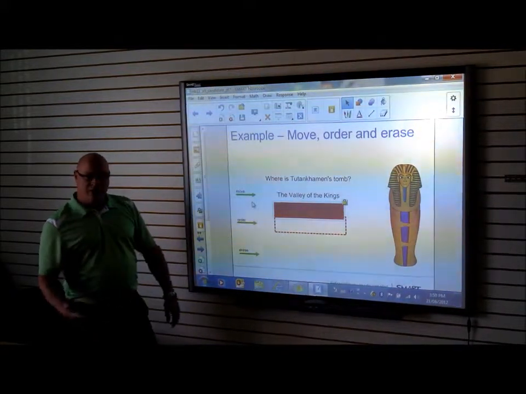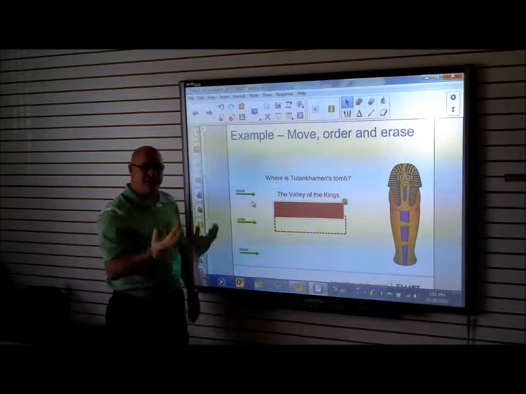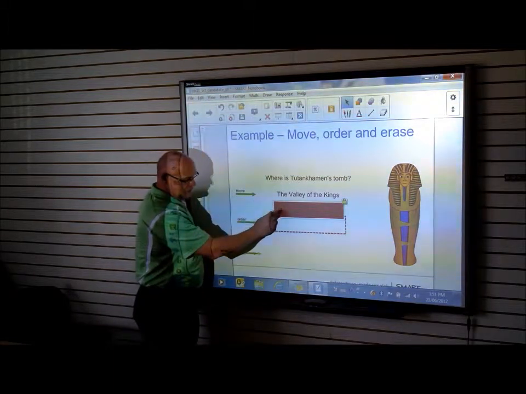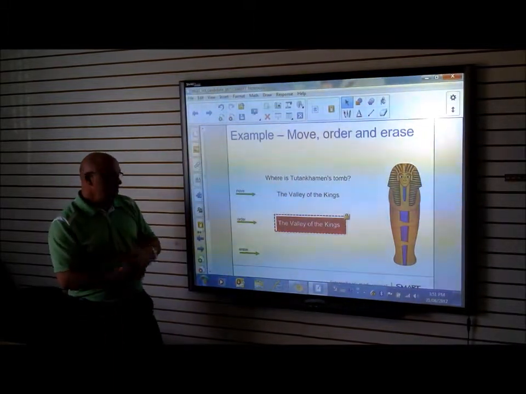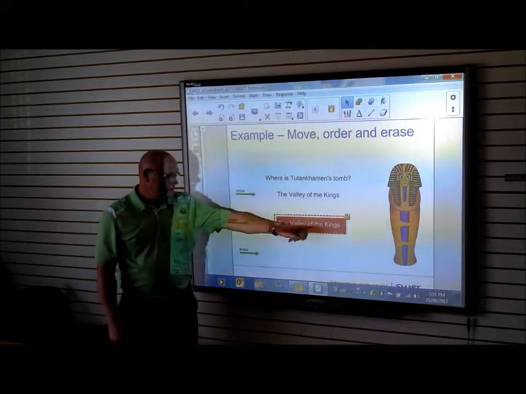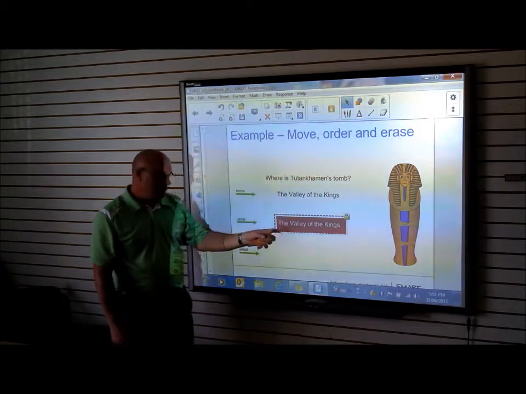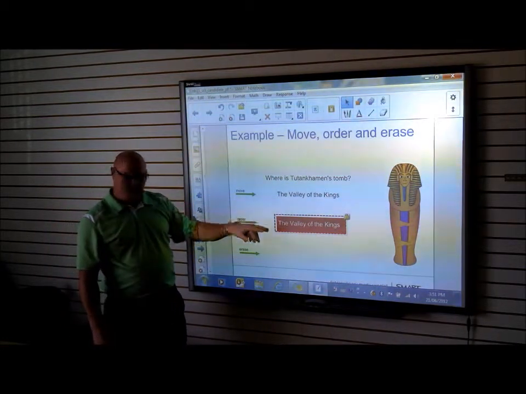In the case of our Cover and Reveal, we have some text which is kind of hidden here, and if we bring the same object down over top of it, it'll actually show that answer off. In this case, the object in red is behind the other object which reveals our answer, the Valley of the Kings.